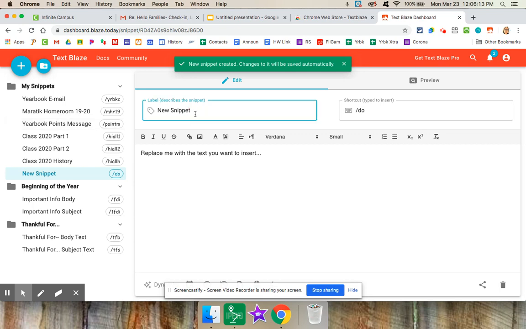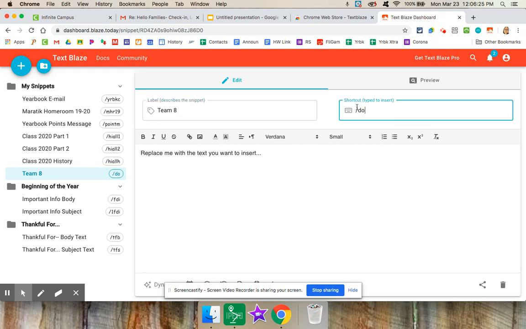Then name it. This one I'm going to name practice. Or if I really wanted, I could name it Team 8A or Team 8 grade. It's our 8th grade team. And then you need to come up with a shortcut. Your shortcut is going to be something that you normally wouldn't type anyway, so it's not going to just insert something randomly on you.